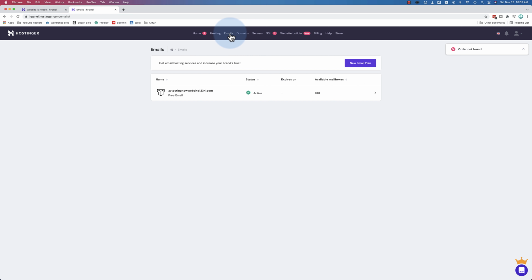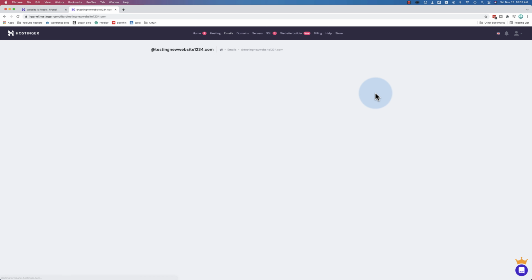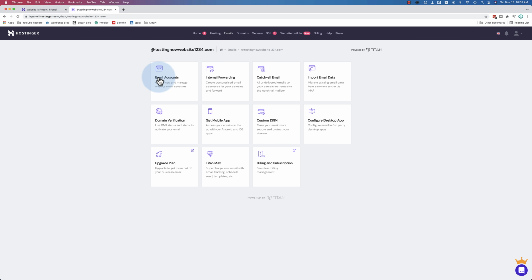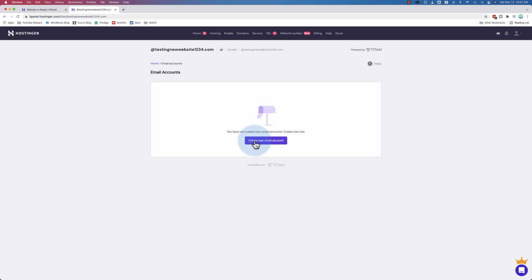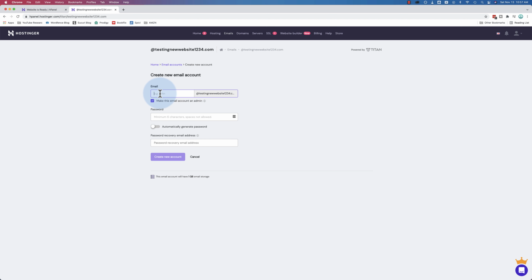Under emails, go to the email control panel. This is under the emails tab up here. This is where we can add email for our site. We currently have a free email active right here. We can configure that by clicking on this arrow. And then I'll choose email accounts. I'm going to create a new email account. I'm going to call this info at the domain name.